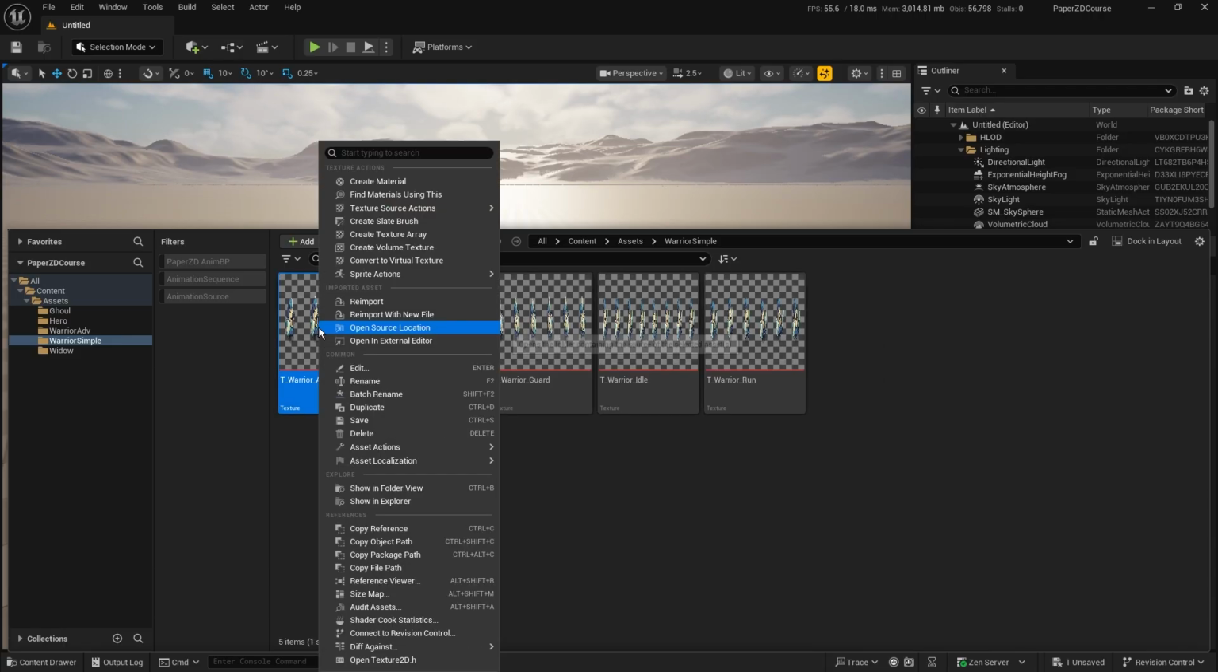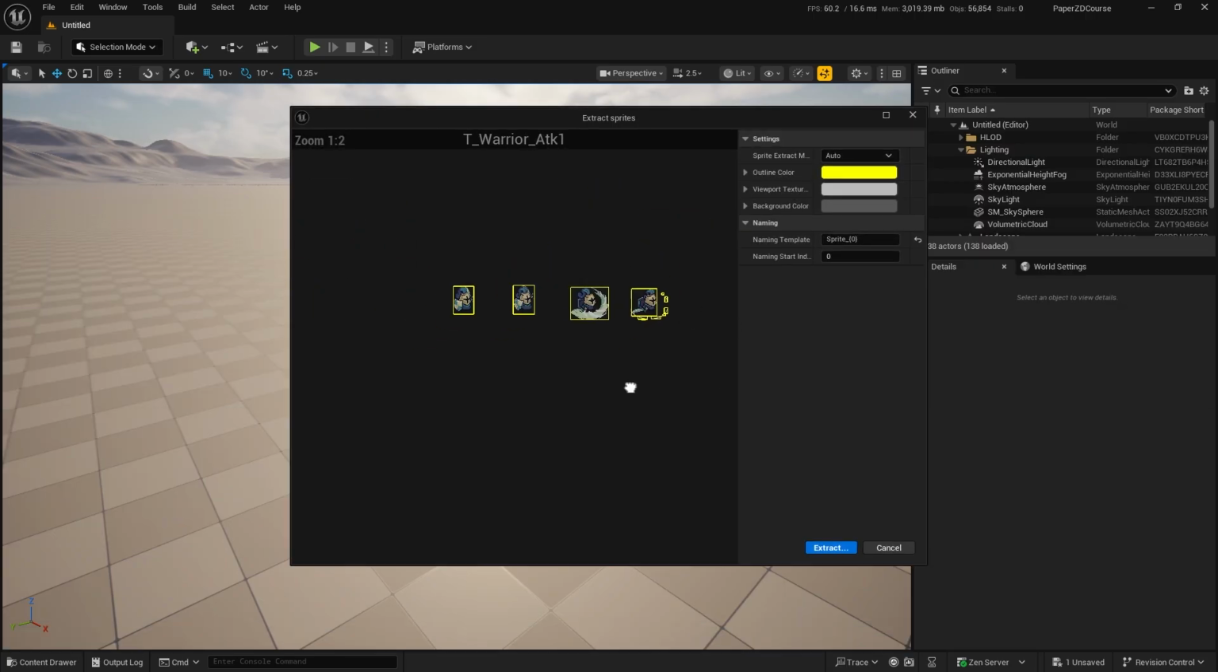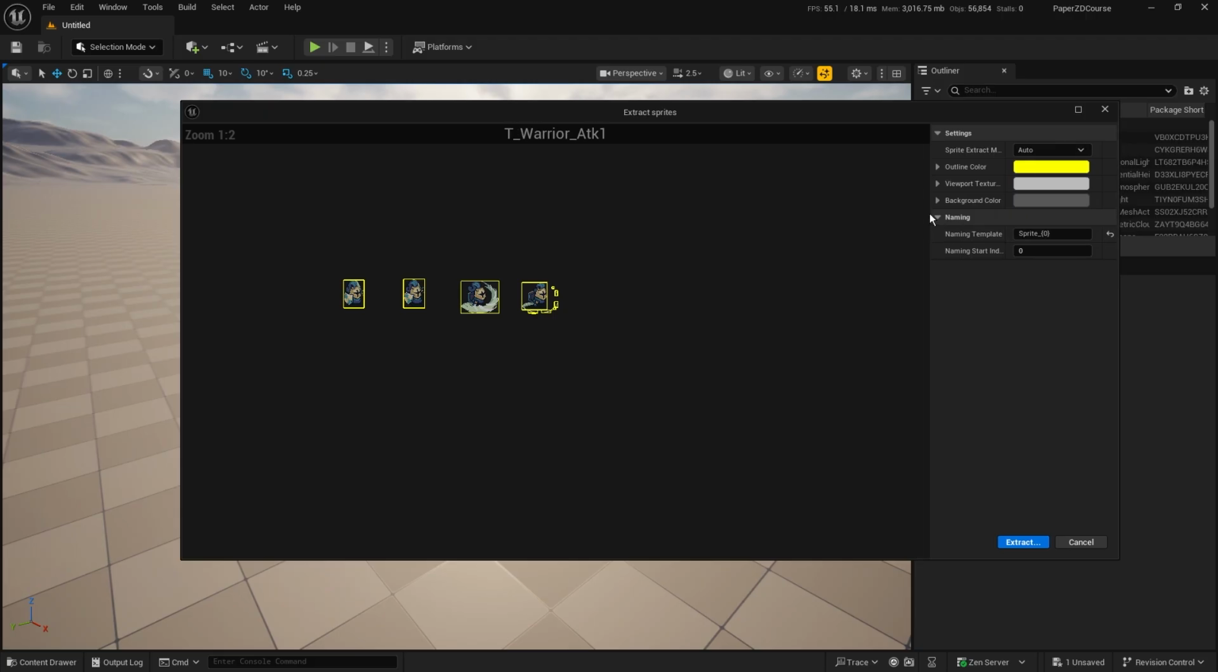Now to do that, what we're going to do is right click it, sprite actions, and extract sprites. And this is going to give us this option here. Now this is where we can find problems. The first problem is that it's going to go on our sprite extract method. So let me try and just expand this out a little bit so you can see the wording and labeling on these. Sprite extract mode, you can see here it sets to auto.